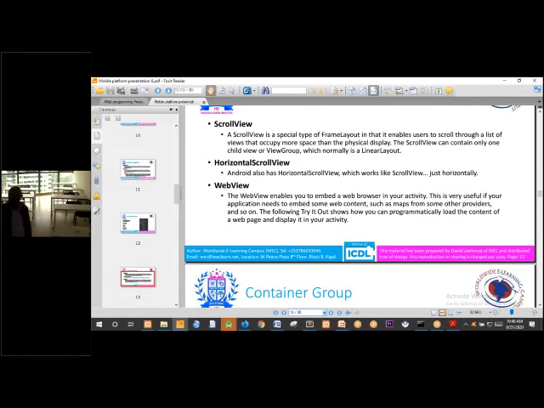Now, containers are views that can contain other views. Scroll view, horizontal scroll view, nested scroll view, view pager, card view, tabs, toolbar, tab layout, tab item.